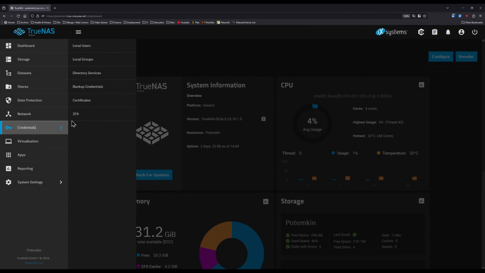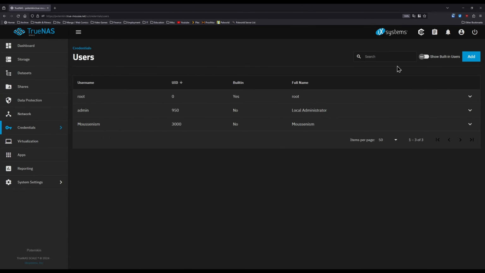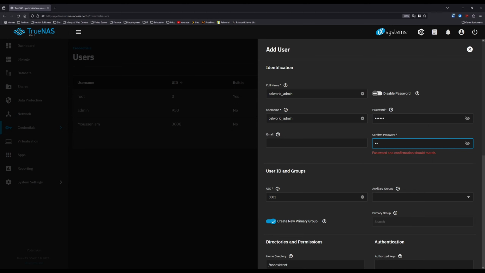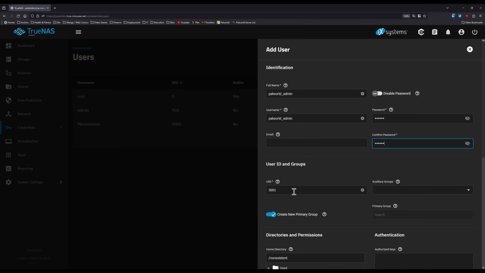So the first thing we're going to do is create a user with Samba access. This will be for the Windows share we'll be creating later on in the video. If you already have a user in mind, you can skip this step altogether. One thing to note, be sure to remember the UID, or the user ID, for this particular user.